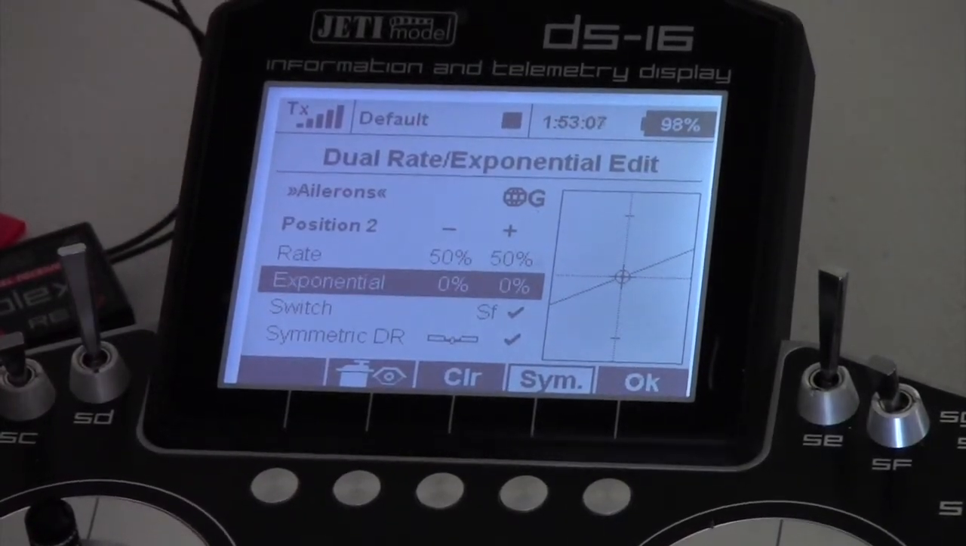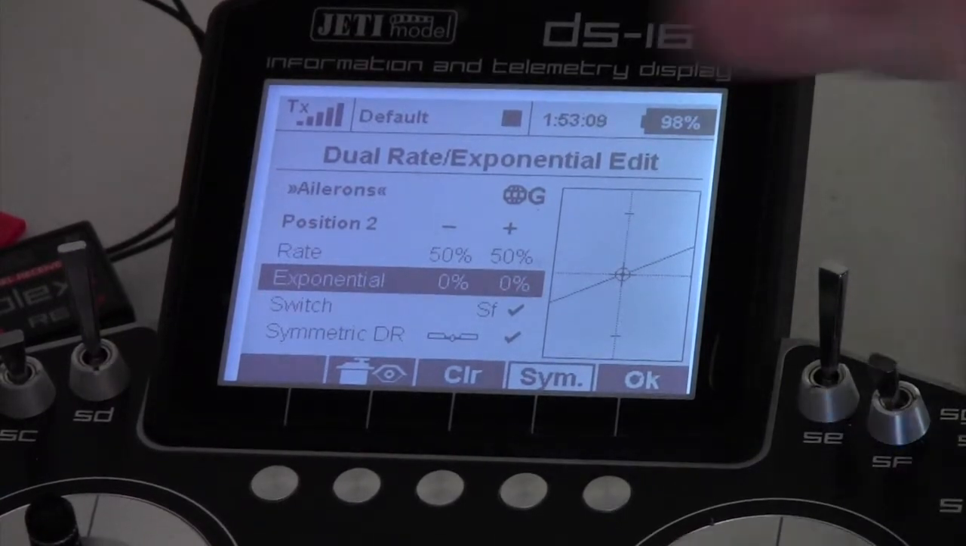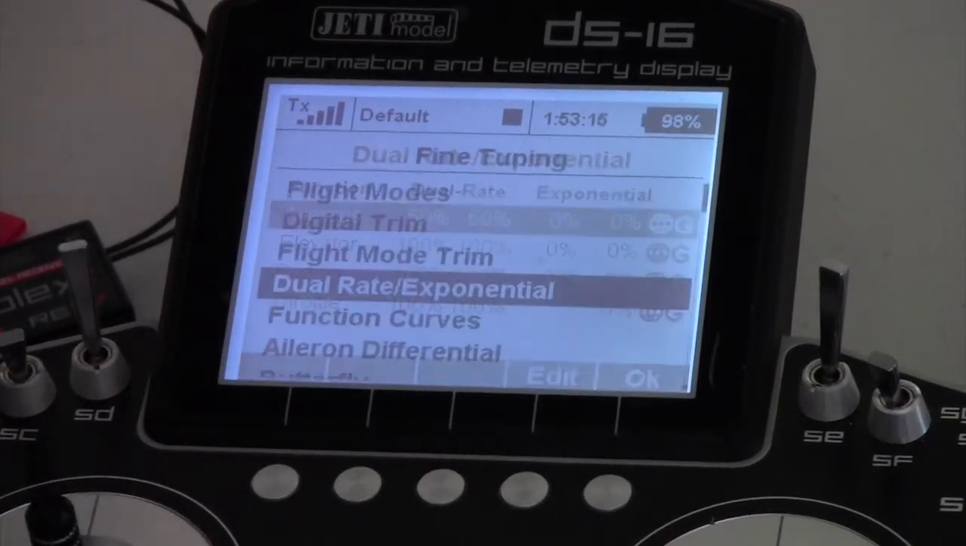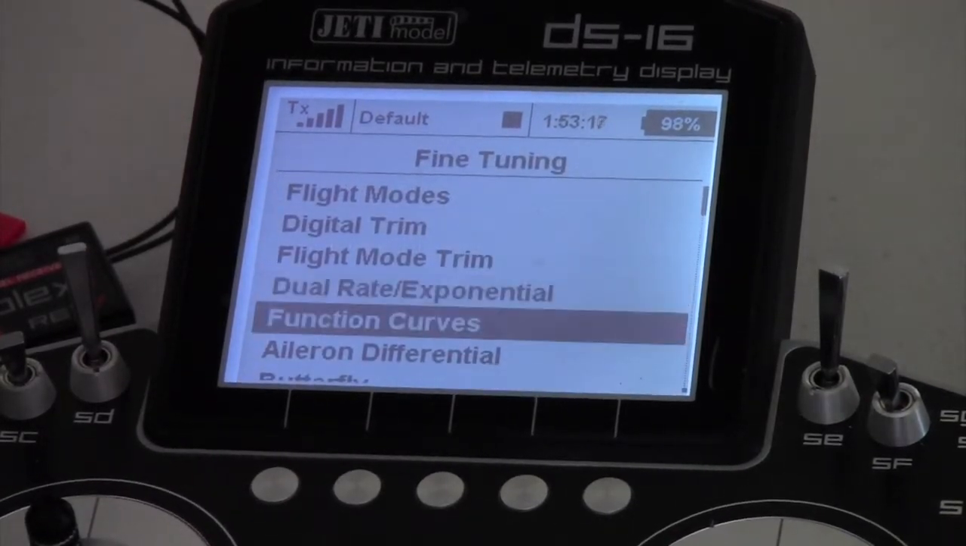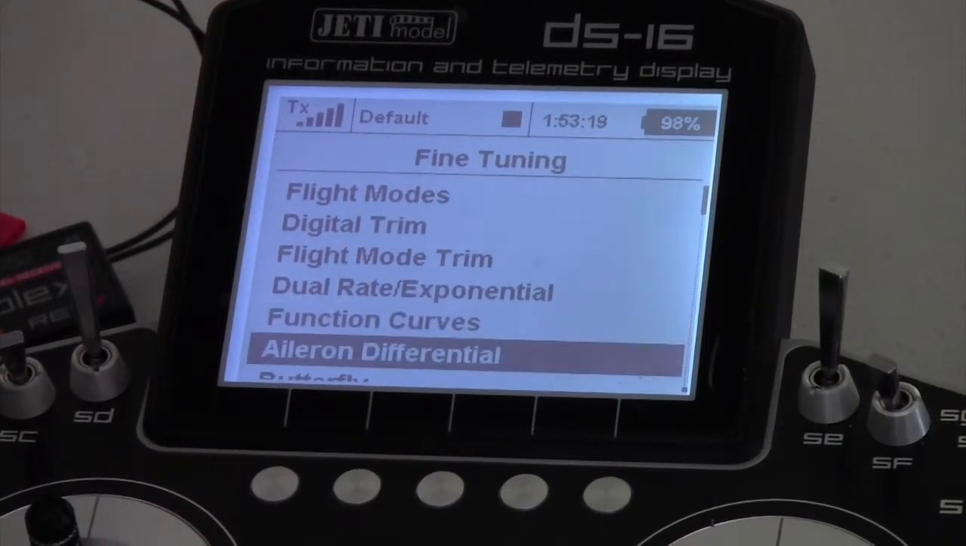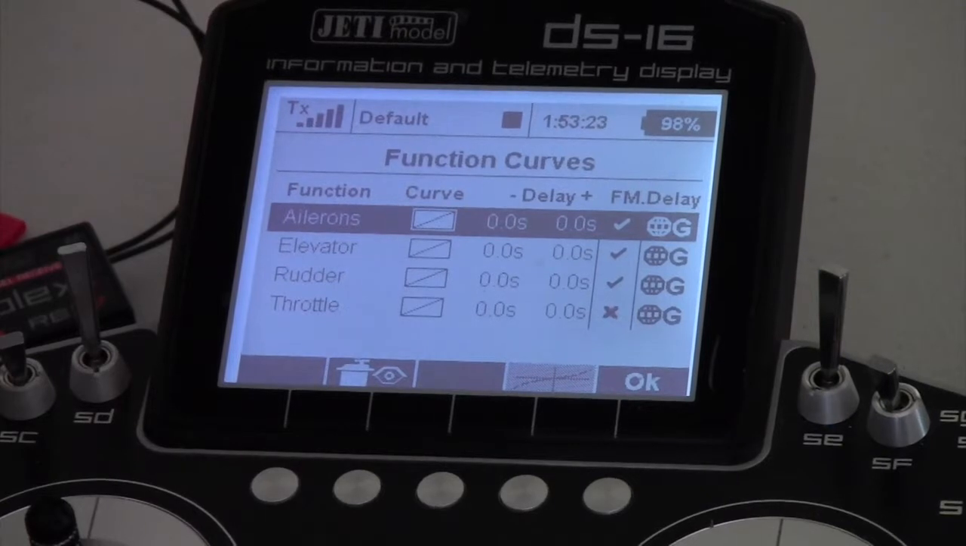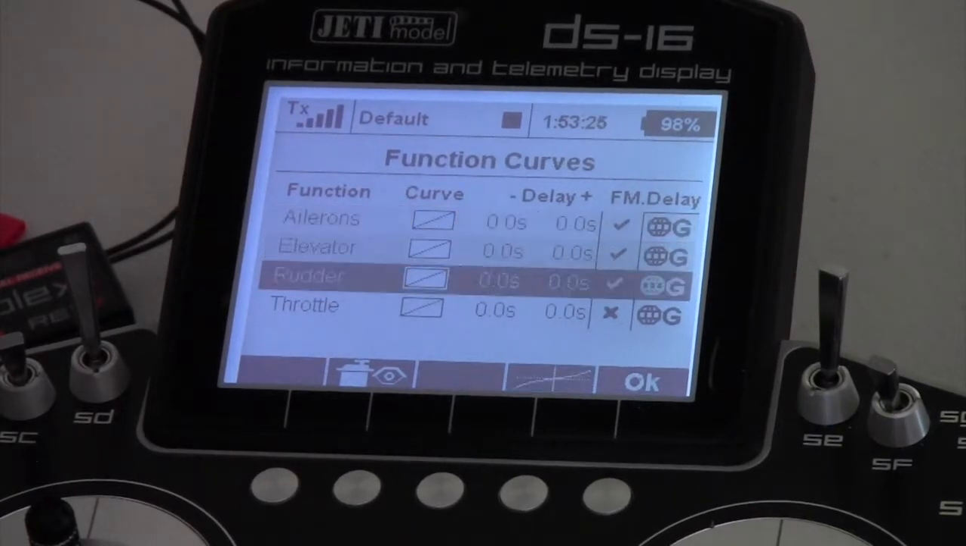If you run a 3-position switch, you can set up 3 rates. You have rate 1, 2 and 3. So I'll escape out of there, do the rest of it for the elevators and whatever. Your function curves, aileron differential. So look at your function curves at the moment. So we've got throttle, for instance.